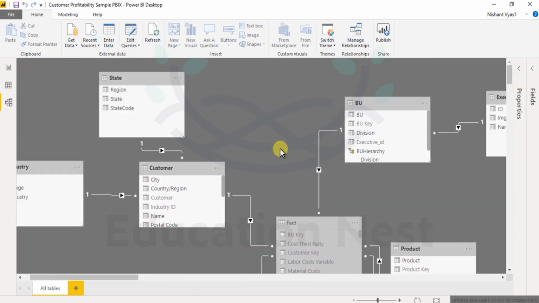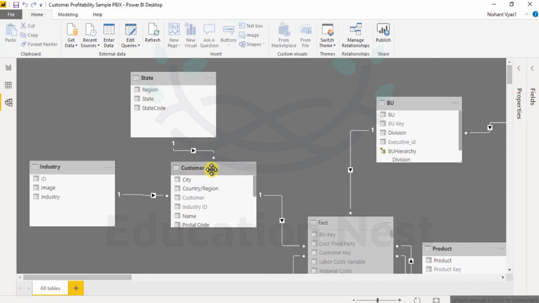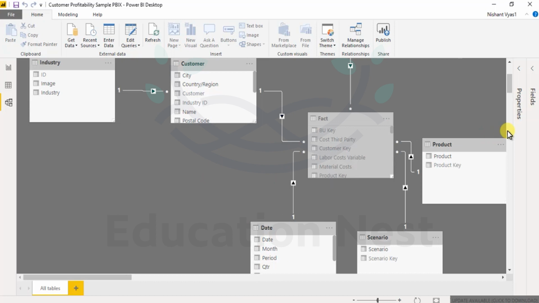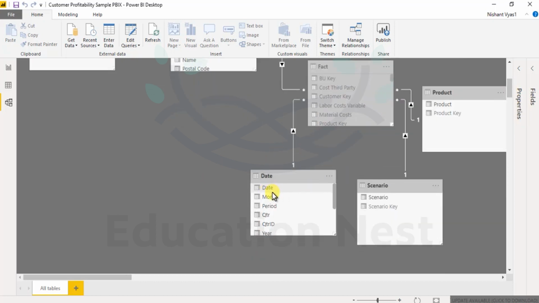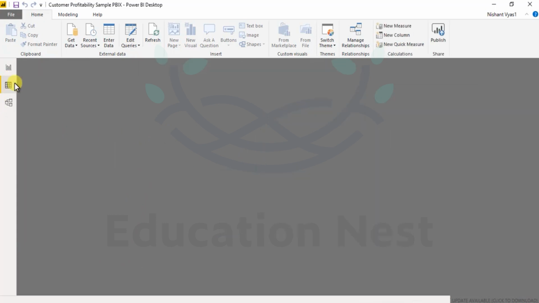There is a fact table, which has different individual units, which makes a product table. A customer can belong to a state. It has one-to-many relationships, so every state can have more customers, every industry can have more than one customer. A customer can be part of multiple product lists. The date dimension has dates in different forms such as month, period, quarter, year. Scenario is a unique key for them, product is another key for them. So overall, this is more like a customer behavior sample which we are having a look at.